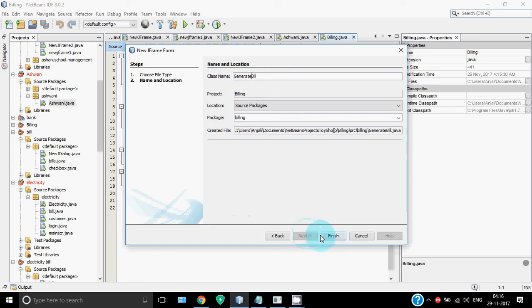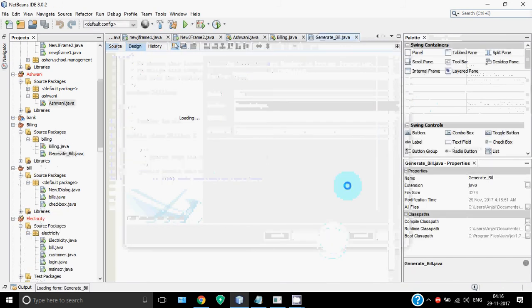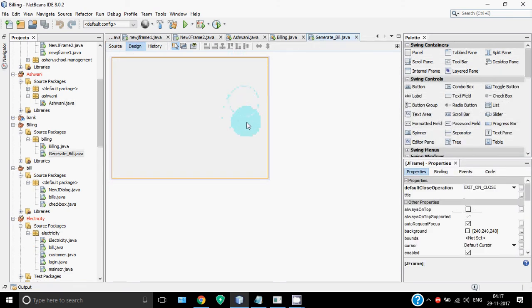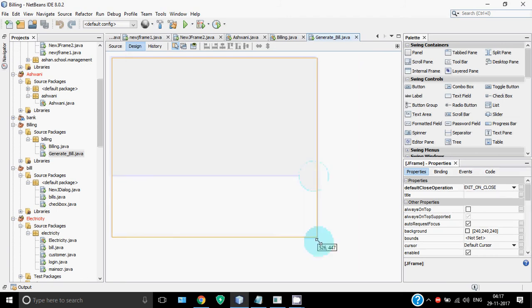And you cannot give spaces in the name. So you can put an underscore instead and then click on finish. As I click on finish, I get this window which is called a blank frame. A frame is a container control. That means we can have more controls on it. You can change the size of the window by dragging with this icon over here. So I can choose which size of window I want at the time of execution and fix it like this.